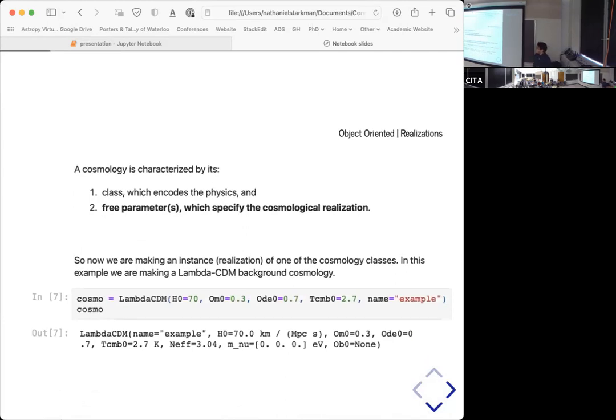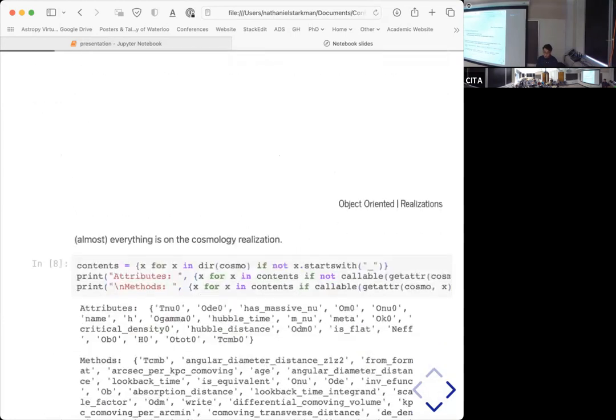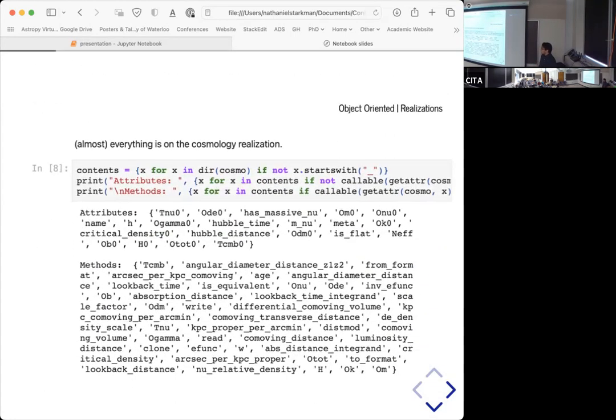And the second bit, which is the free parameters specifying your realization, we get when we make an instance of this object. So in this example, we're making a lambda CDM background cosmology, and we're putting in H naught is 70, omega matter naught is 0.3, dark energy is 0.7, and we get out a realization of our cosmology. And almost everything we need is on this cosmology realization, whether it's an attribute like some of the other omegas, or whether it's a method like the differential co-moving volume as a function of redshift.